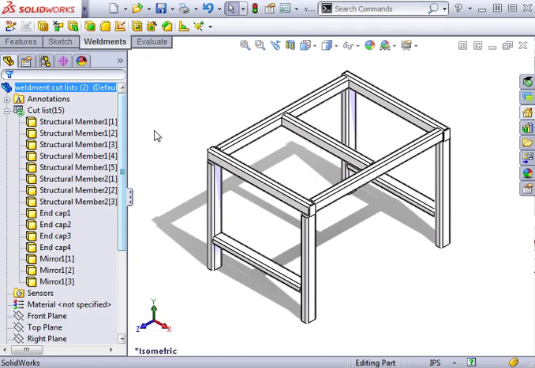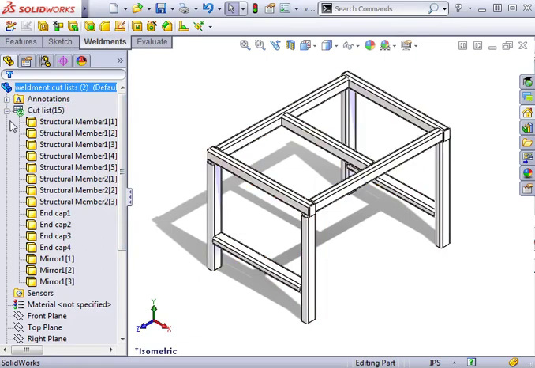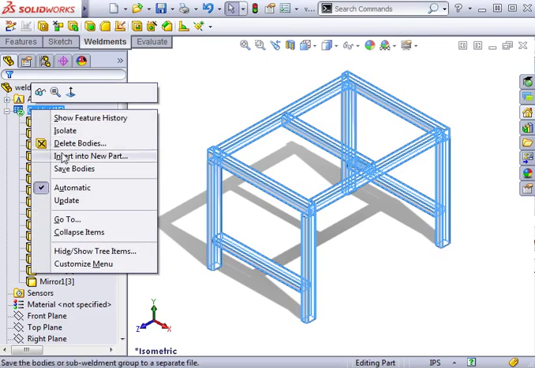Although cut lists are generated automatically, you must decide when to update it. This allows you to add new components to the weldment without having to update the cut list each time. A circular icon with 2 green arrows indicates that the cut list needs to be updated. To update the list, simply right-click and select Update.